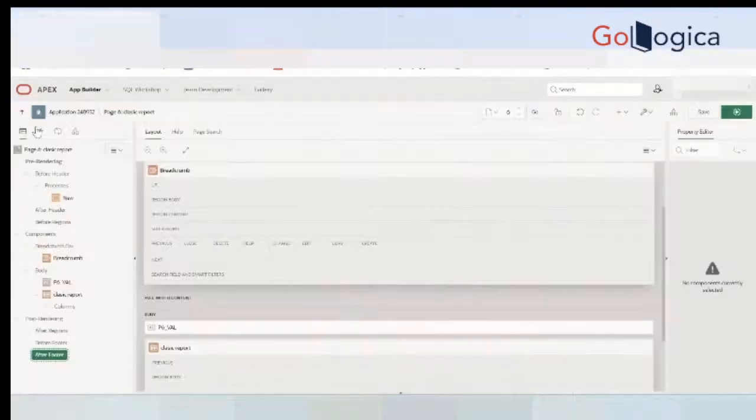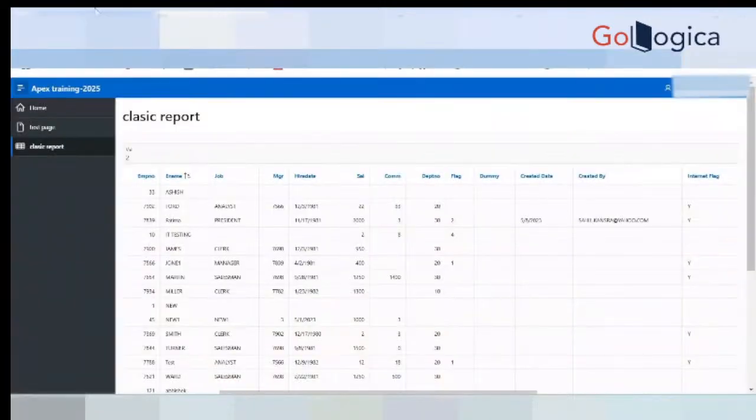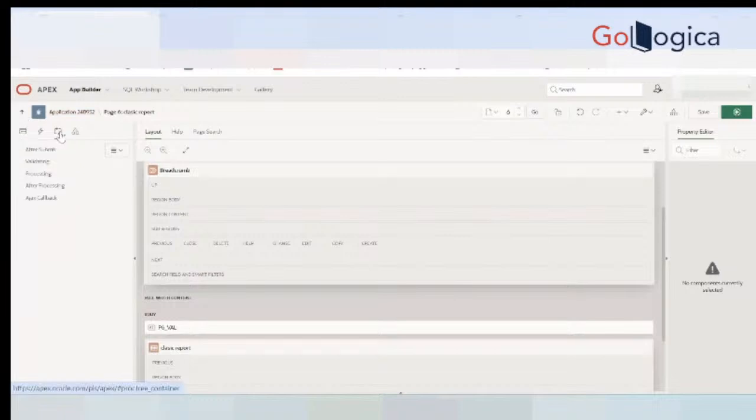Now coming to the post rendering. What is post rendering? Post rendering is something, if I click here, the third option, after submit, validation, right?